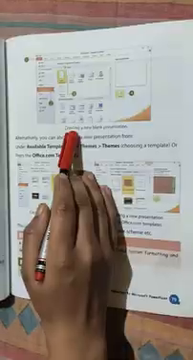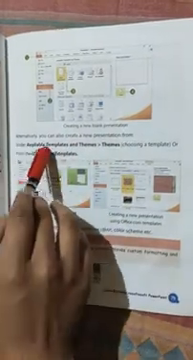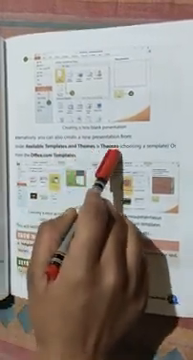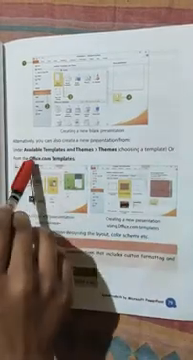Okay, this is creating a new blank presentation. This is the blank presentation. Alternatively, you can also create a new presentation from under Available Templates and Themes, choosing a template or a template from Office.com templates. These all are the themes.